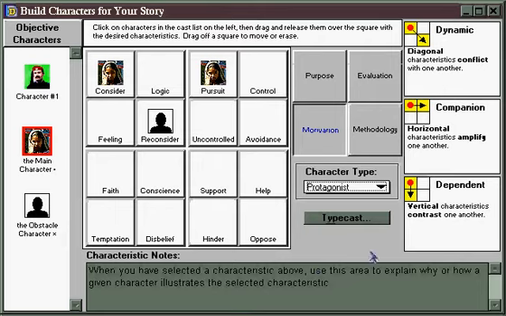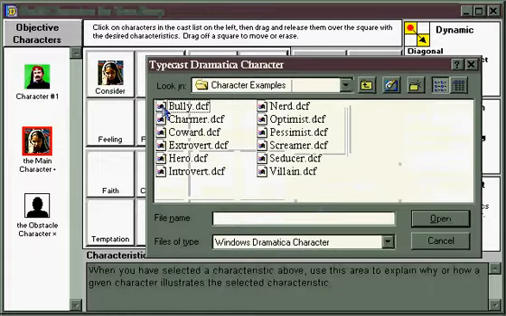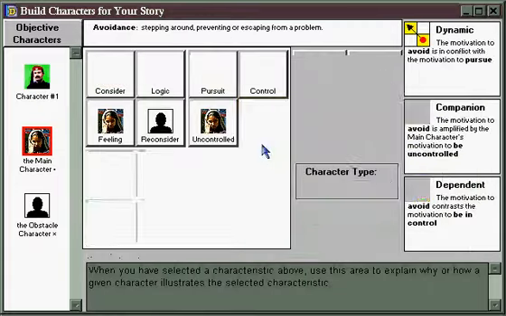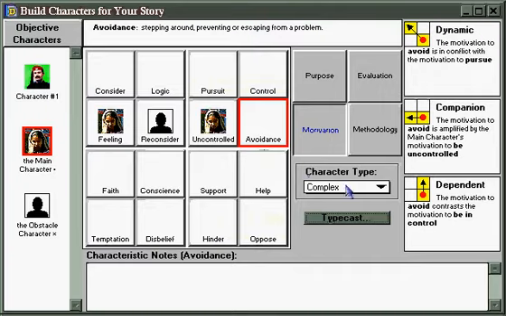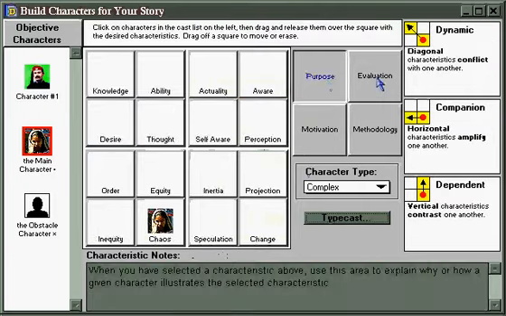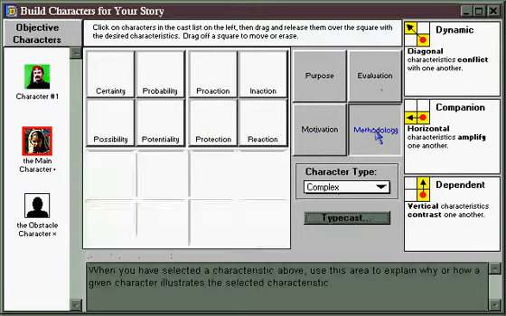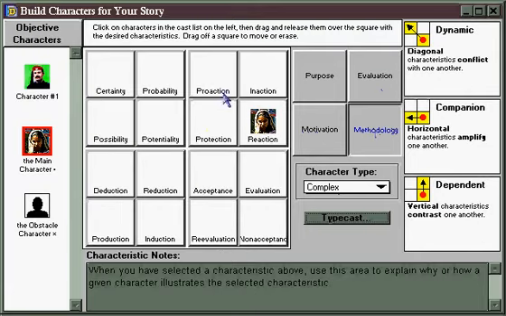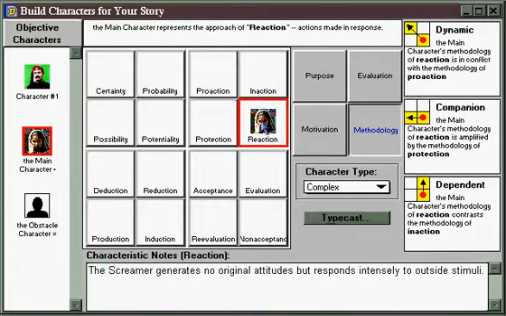Of course, we can also use the typecast feature, and by selecting this character, going to Typecast, and to Character Examples, we can make this character the Screamer if we want, and in so doing, the character is now set up complex and has been assigned these elements that pertain to the Screamer, which are no longer in the archetypal protagonist position.